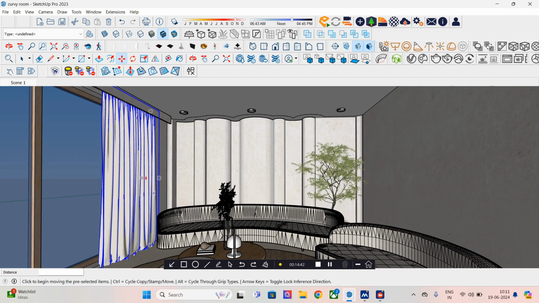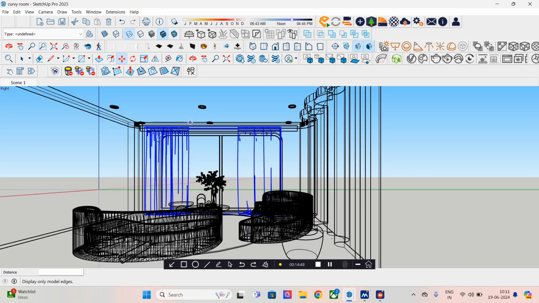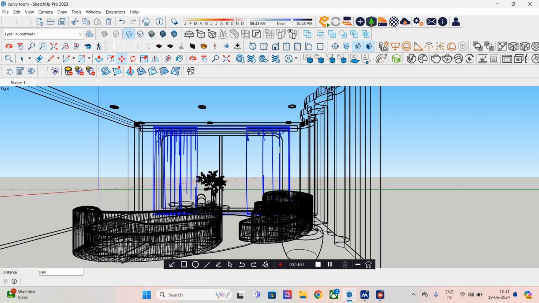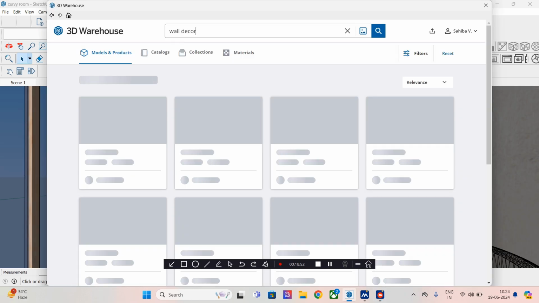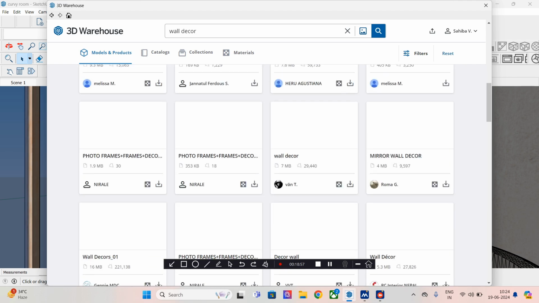So it's placed beautifully here. Now I'm gonna change its space. You can change its space if you want. You can always check the views from the right corner, from the left, from the bottom, from the top. Now I want something for the wall.